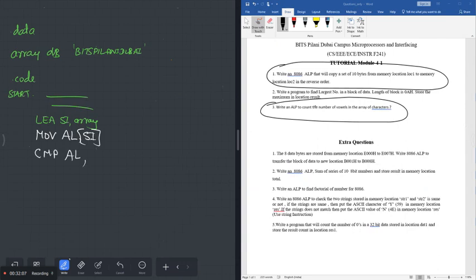Compare AL, comma. You can put it like this, no problem. Either you can write the ASCII value, compare AL with the ASCII value of A, or else you can put A between quotes. You can do this, no problem. What will happen now? If it is not a vowel, what should it do? It should go down, increment the SI and try the next value.